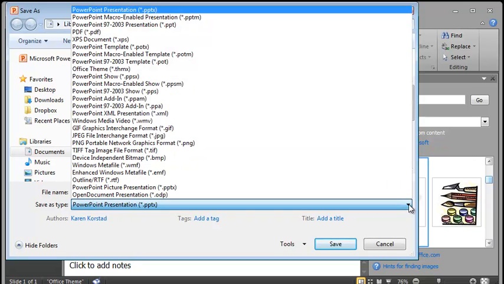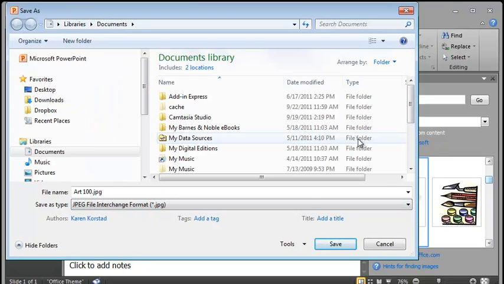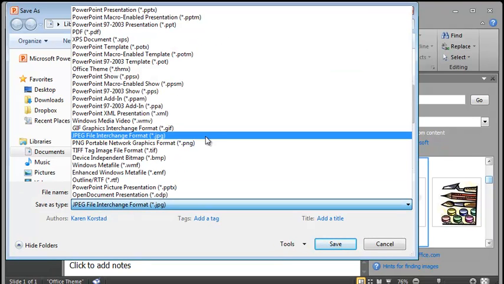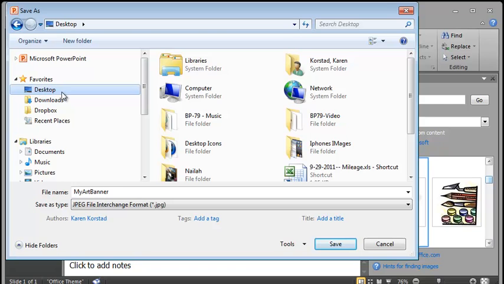So we're going to click on the drop-down box. We're going to scroll down to where it says JPEG File Interchange Format. So again, in the Save as type box, you're going to click on the drop down and select JPEG. Now you can name it whatever you'd like, my clip art image or banner. I'll do that. And I'm going to put it on the desktop.